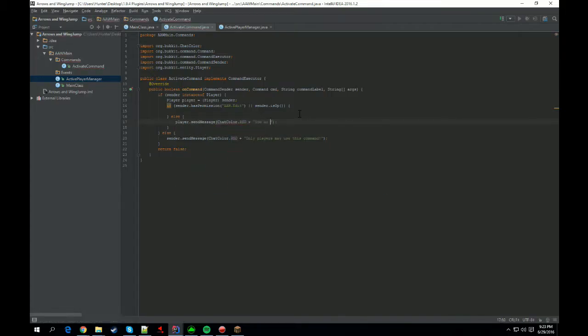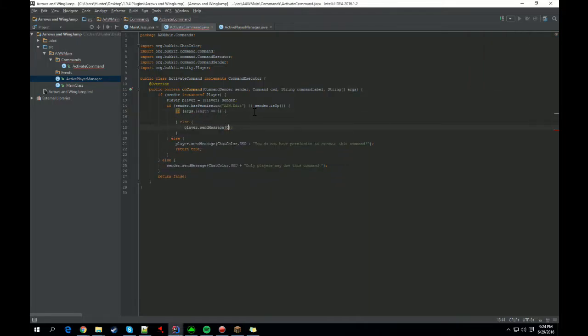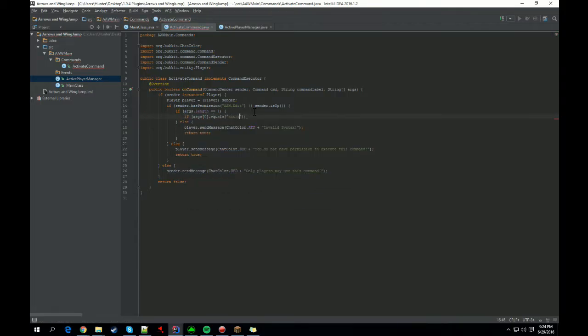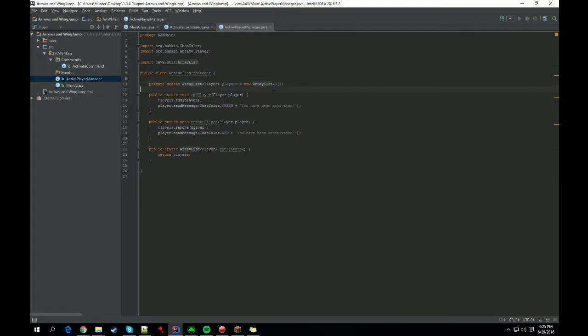Right here I'm setting up permission nodes. So if someone does not have a specific permission, the server will not execute the command for that player. Well, what you saw was how I usually visualize my commands. I just pull up sticky notes and type in the command with any possible arguments that I might want. So you saw activate, arrow and wing.